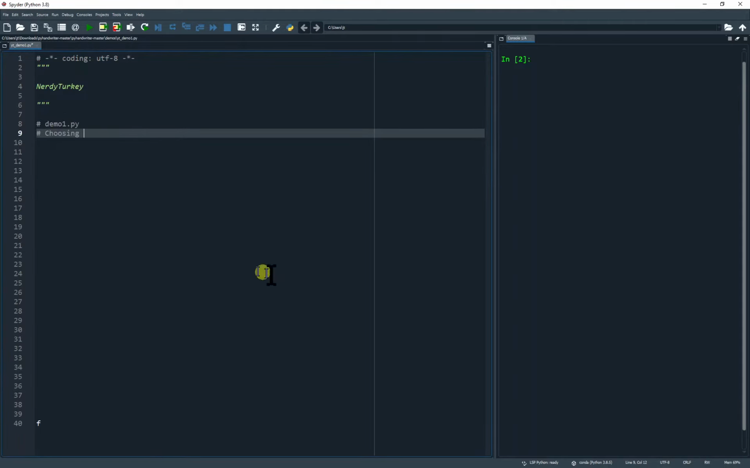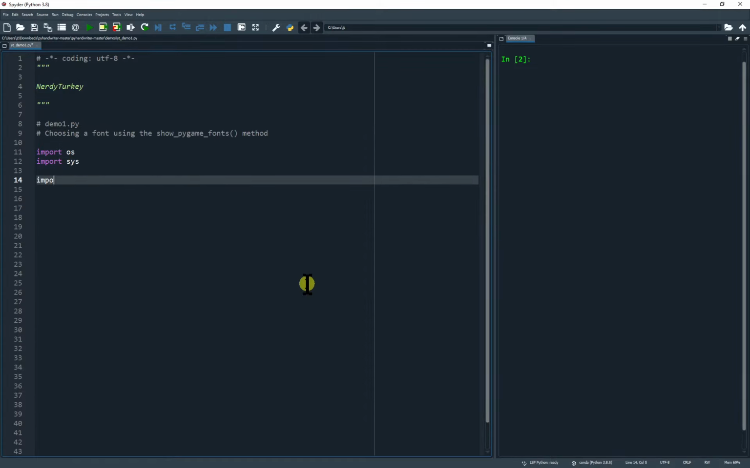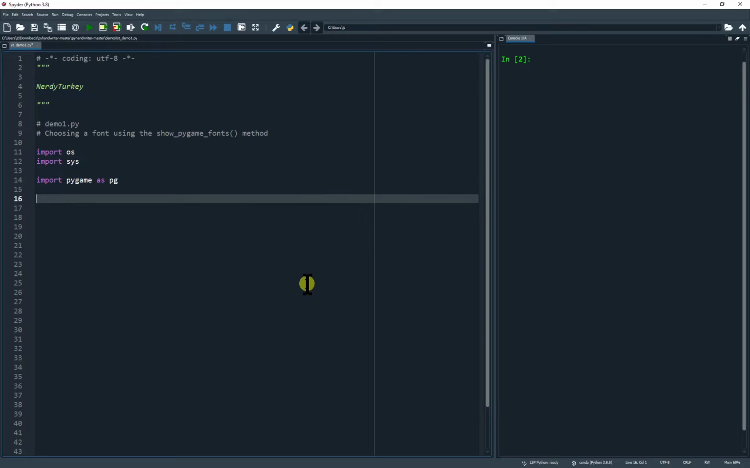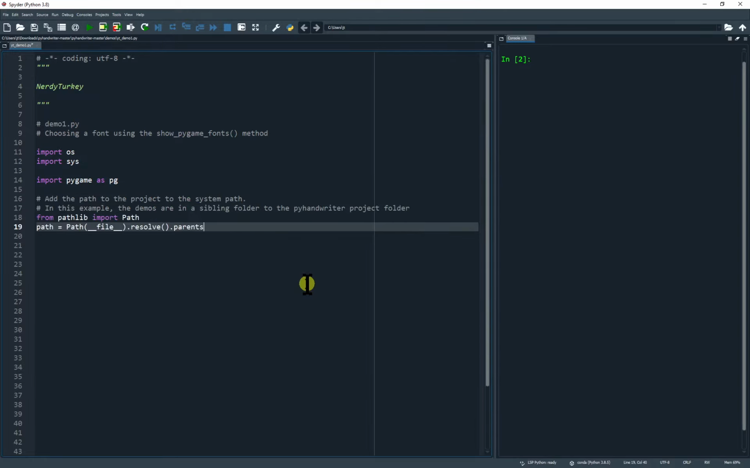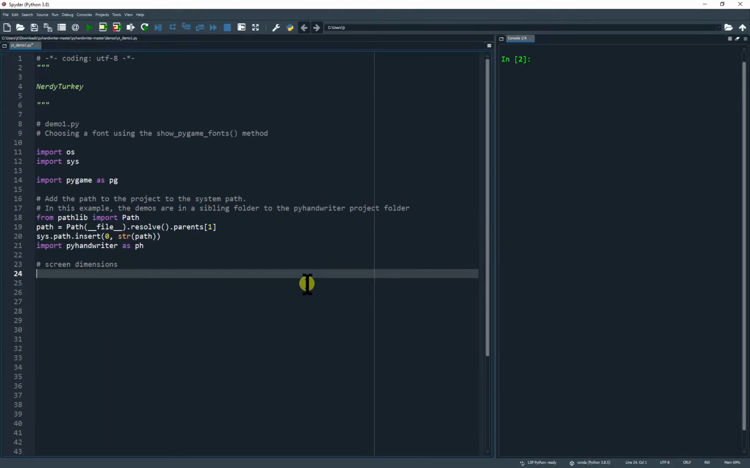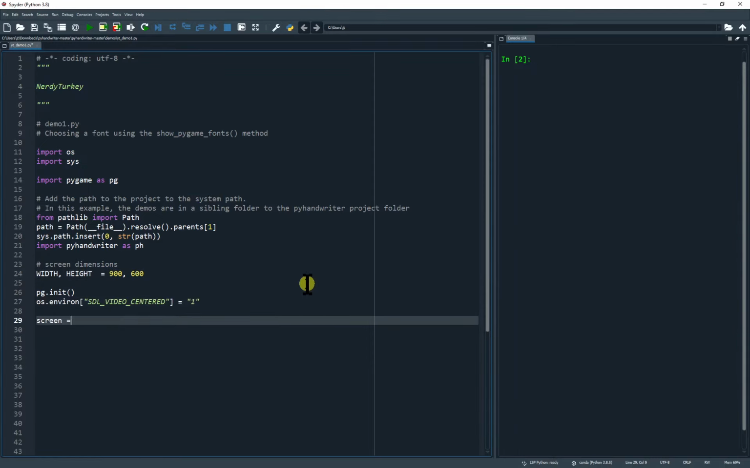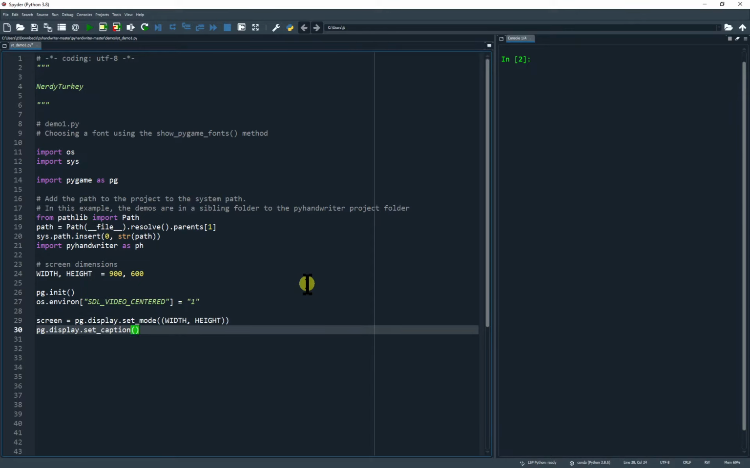So this is the first demo, and we're going to be using the project I've written to choose a font. I've bundled everything I was demonstrating in earlier videos into a single project. You can just import pygame as PG in the normal way, and then with this code you can import PyHandwriter, which is the project, as PH, just as a shorthand. The stuff before that using the path and the sys is just to make sure that it finds the right path to the project, and that will, of course, be dependent on where you put your demonstrations.